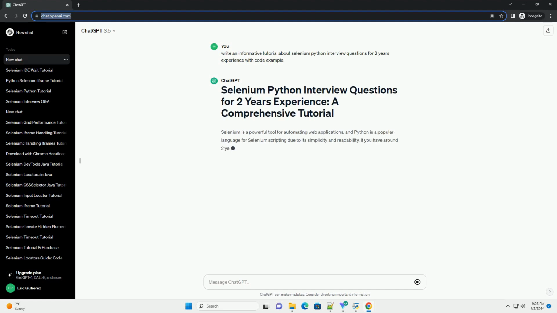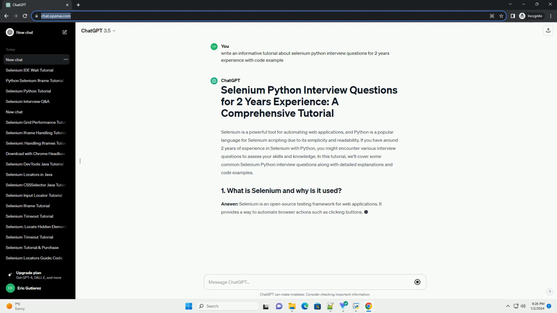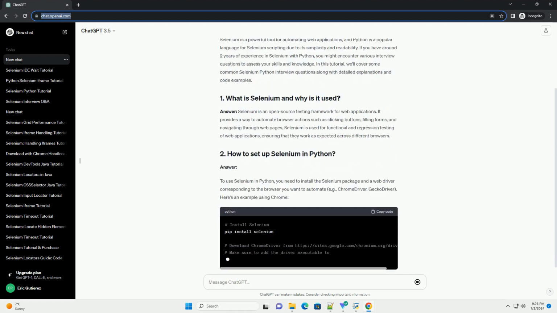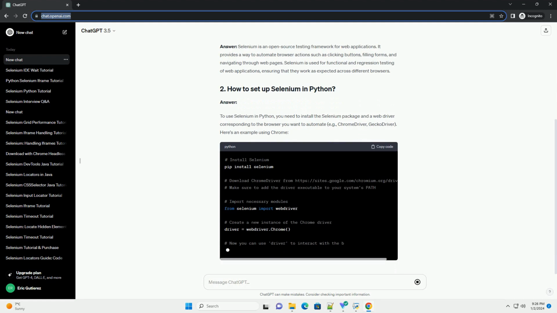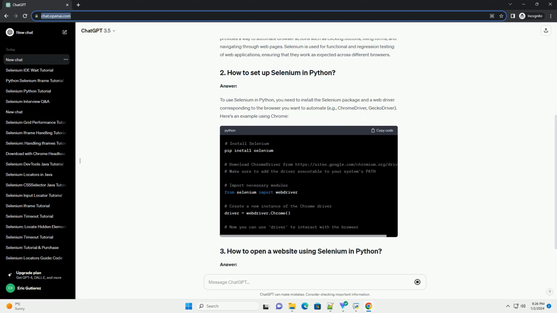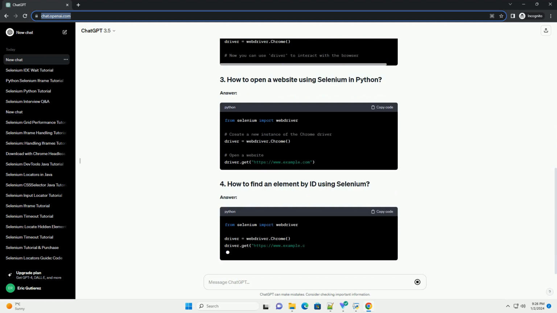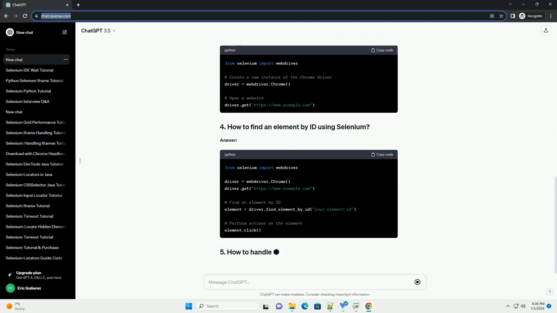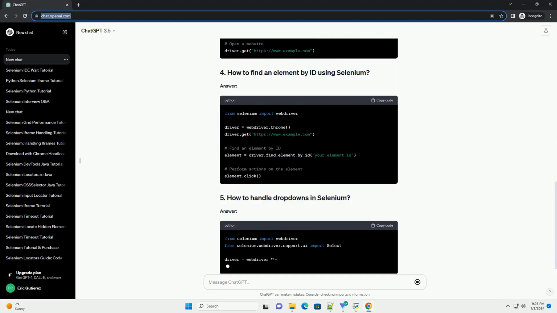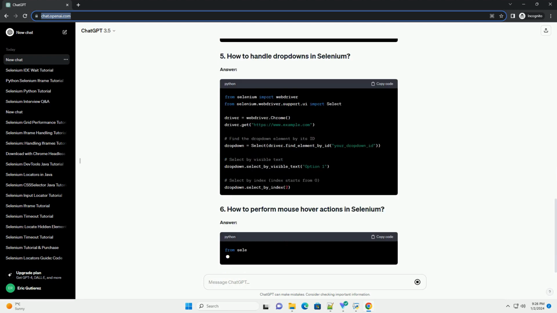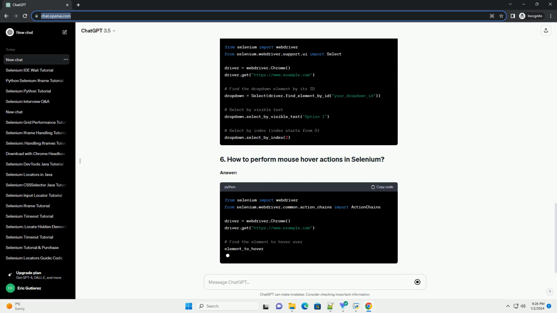Selenium is a powerful tool for automating web applications, and Python is a popular language for Selenium scripting due to its simplicity and readability. If you have around 2 years of experience in Selenium with Python, you might encounter various interview questions to assess your skills and knowledge. In this tutorial, we'll cover some common Selenium Python interview questions along with detailed explanations and code examples.